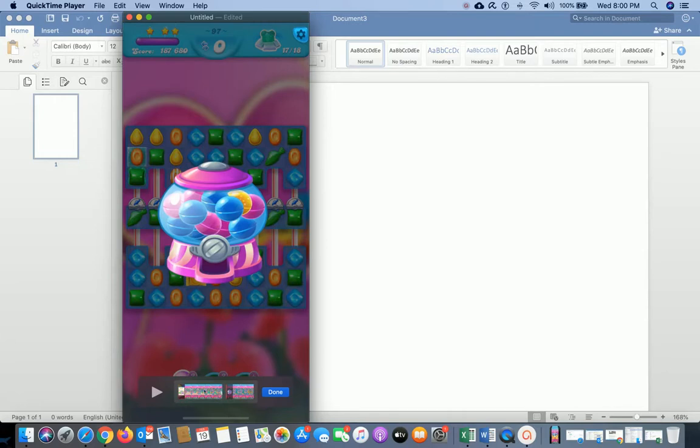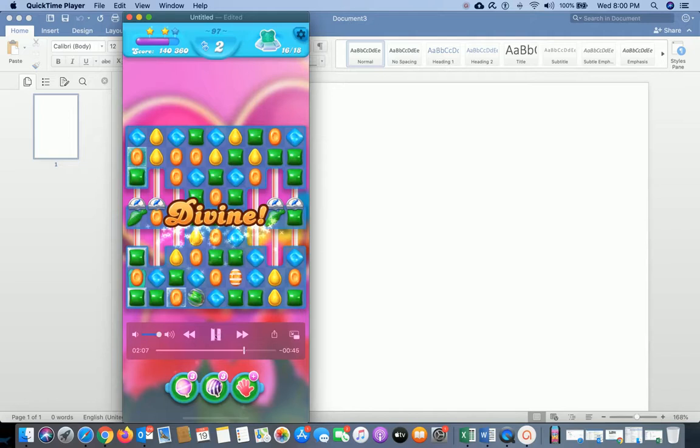Now I want these two parts of the video to be connected again, so I just press the trim part and here I have done that.